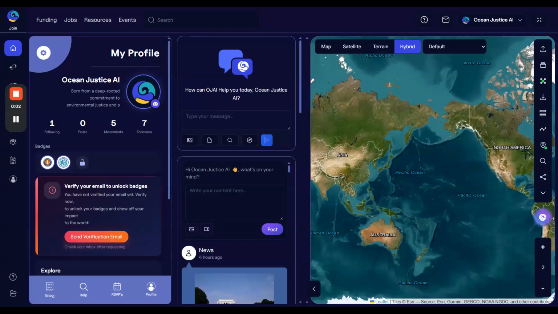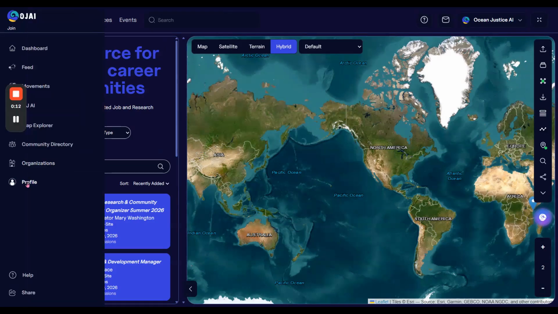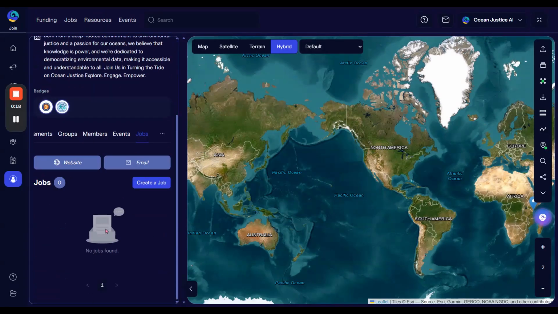Let's explore the jobs category here in OJAI. You would navigate to your top left-hand corner and click on jobs. If you're an organization, you can also do that by going into your profile and going to jobs. And here you have jobs that you may have listed yourself, and you'll also be able to create a job.